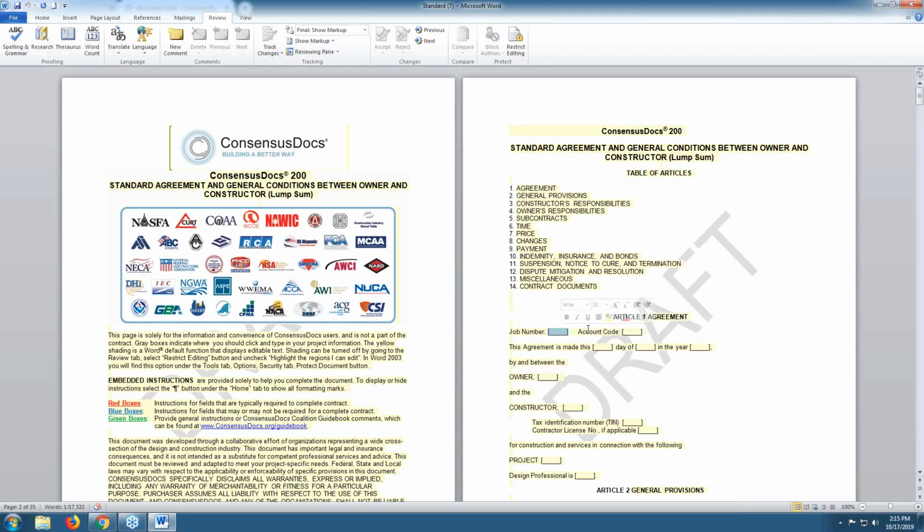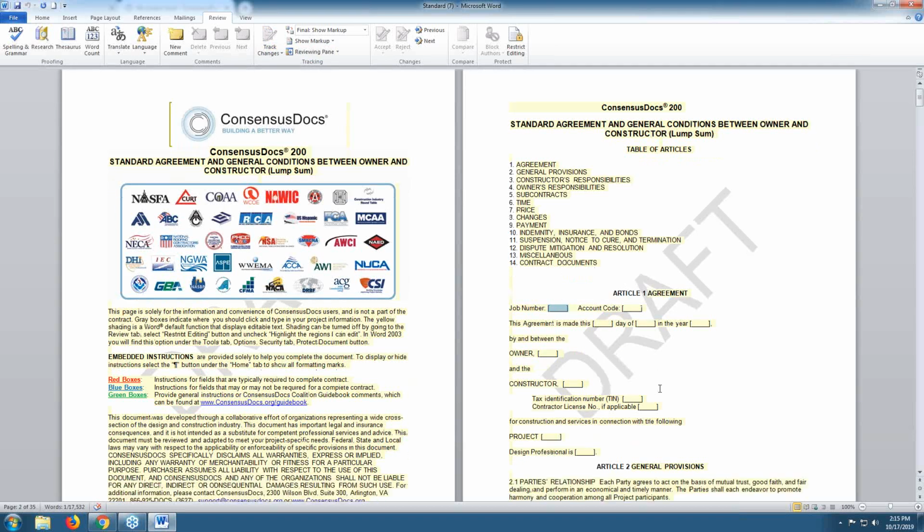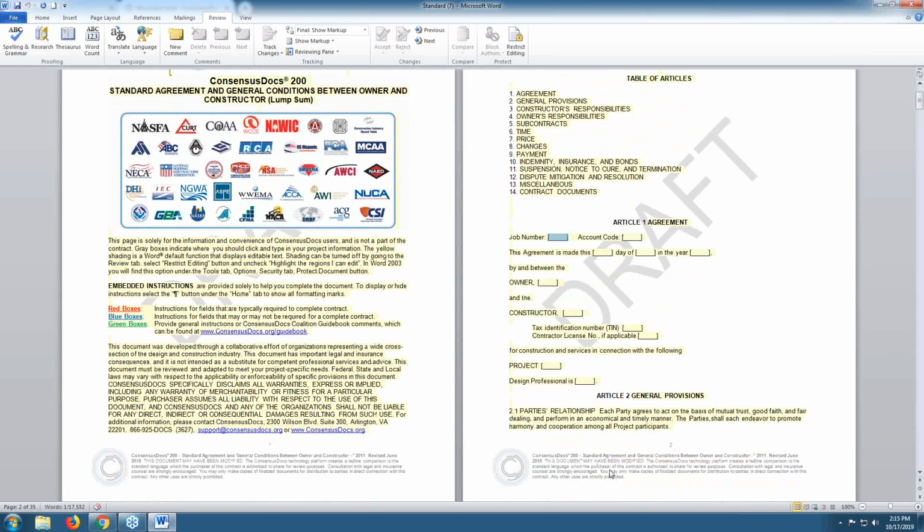Now, everything on a ConsensusDocs contract can be edited besides the footer at the bottom of each page. That's just for copyright purposes and also to verify that the document is an official ConsensusDocs contract. When you do finalize the document, which we'll go over and demonstrate in a minute, the unique content secure ID code will appear in the bottom of each footer. That's how you know it's an official ConsensusDocs contract.